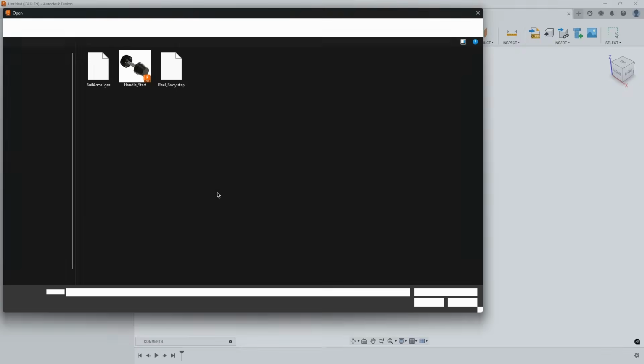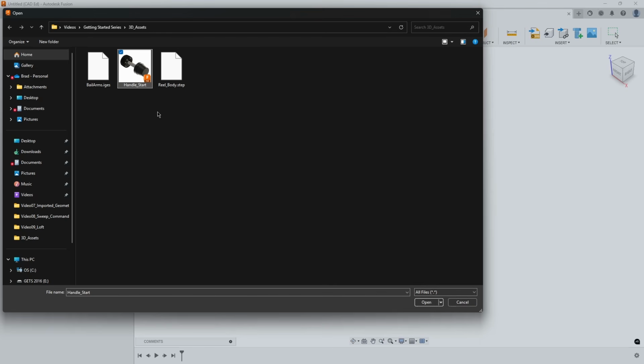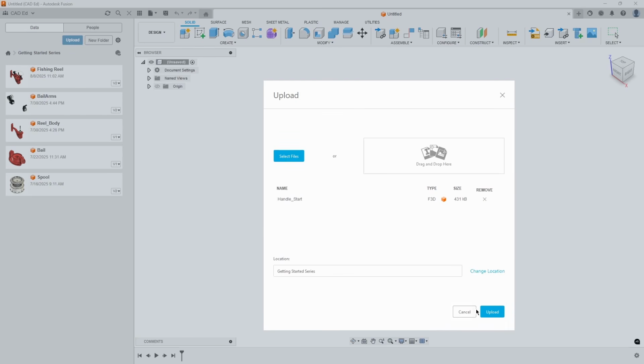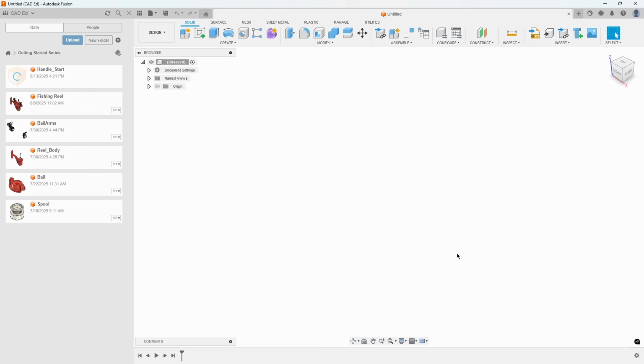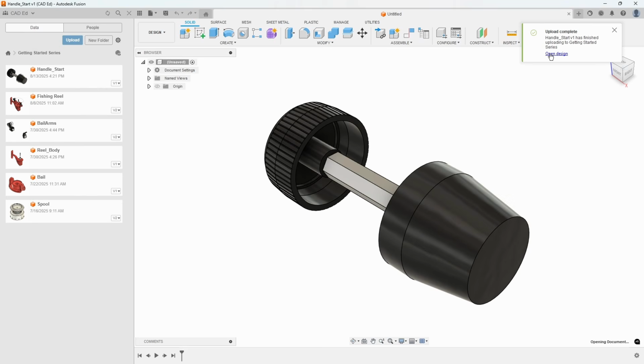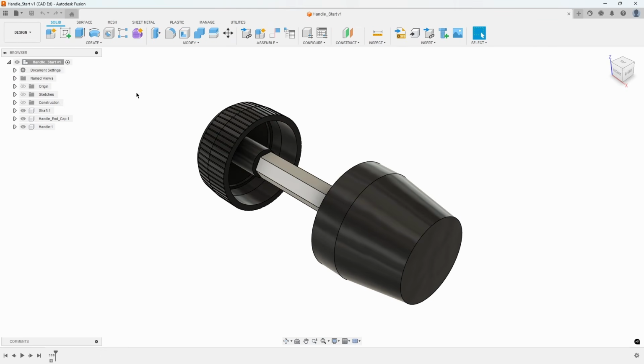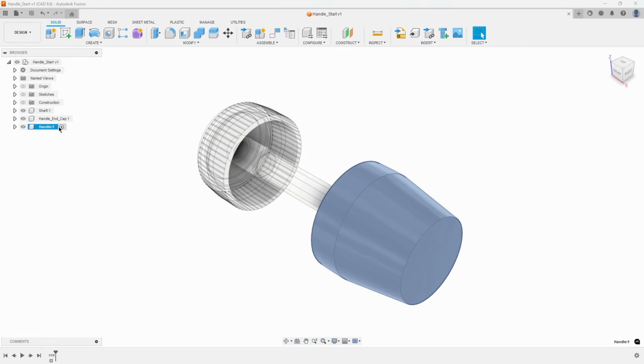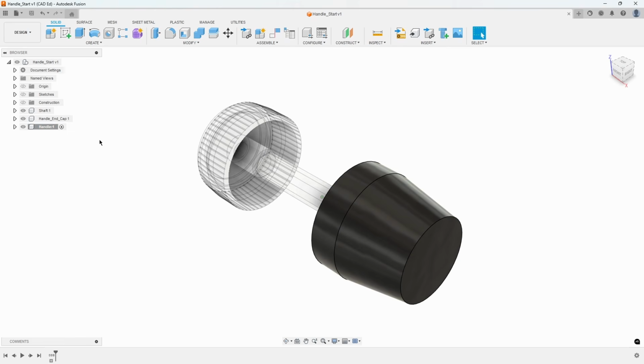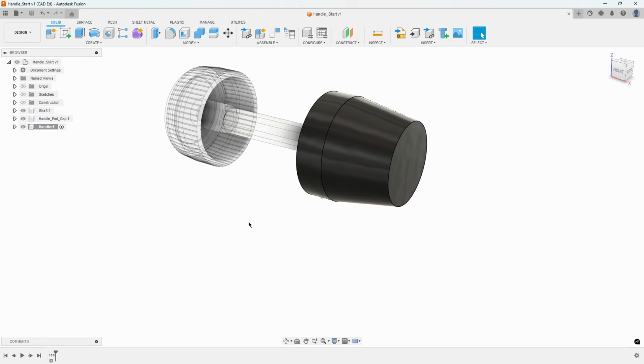Start by uploading the handle start file from Exhibit 1 into your Getting Started series project. Once that is complete, open the handle start file into Fusion. Refer to Exhibit 1. Activate the handle component by clicking its radio button in the browser. We will construct the handle using this black component as a base.